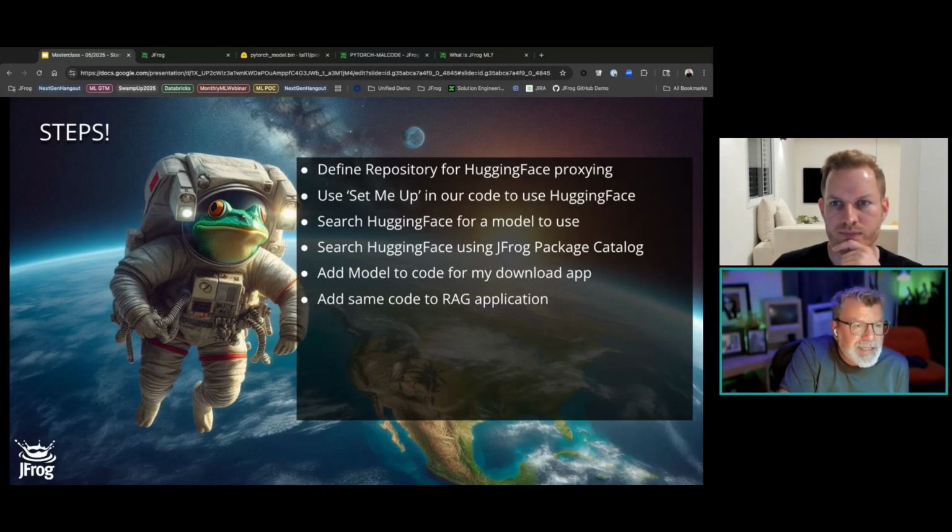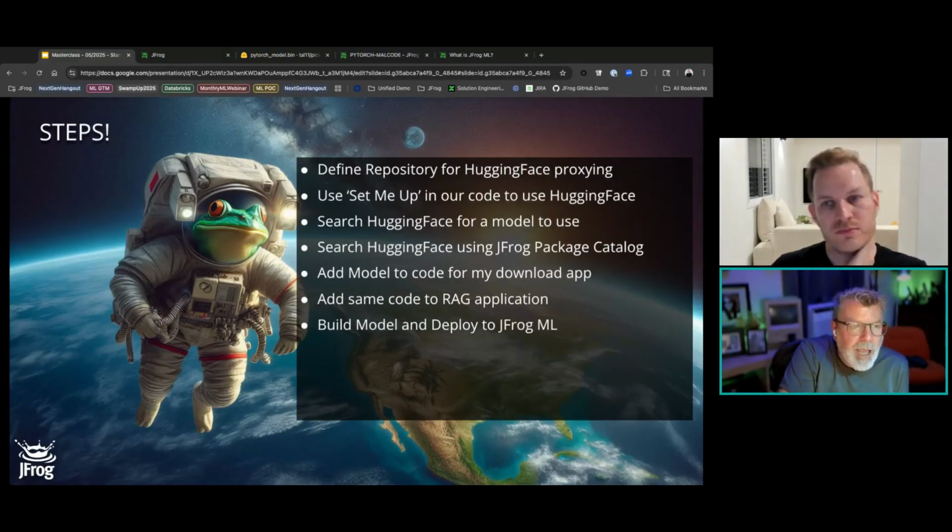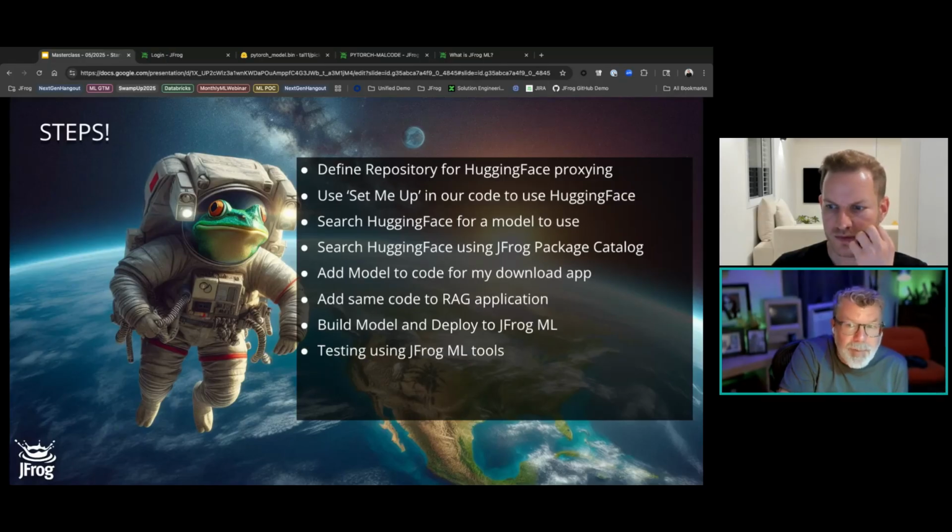Then I'm going to apply that same code. I've already done it. I'm just going to show you where I put it in to download the same model into a RAG app that I have. I'm going to do a quick build and deploy up into JFrog ML. That takes a little longer than this webinar, but I already have one deployed, and I'll show you how I've deployed it as a shadow where I'm testing CPU and GPU-based performance.